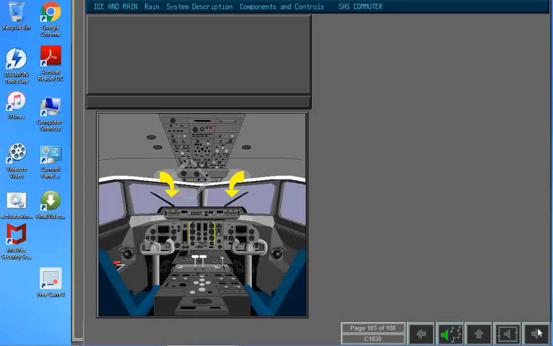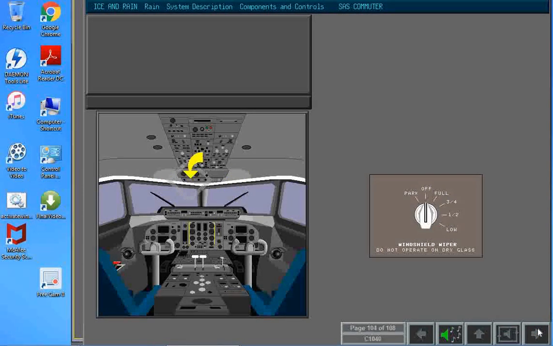Rain is removed from the flight deck front windows by 2 wipers. The windscreen wipers are driven by a single 4-speed electric motor. The motor is operated by the wiper speed selector on the overhead panel. Note, on some aircraft, there are 2 wiper speed selectors, one for each pilot.